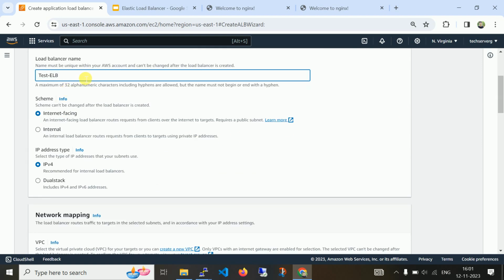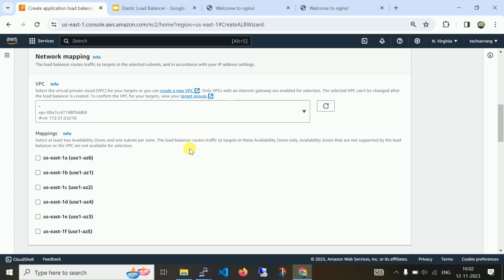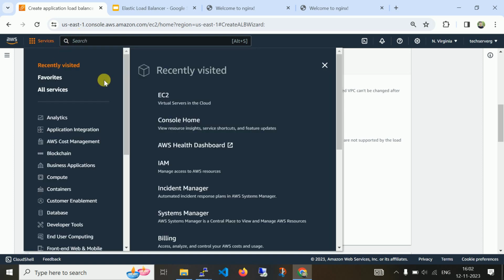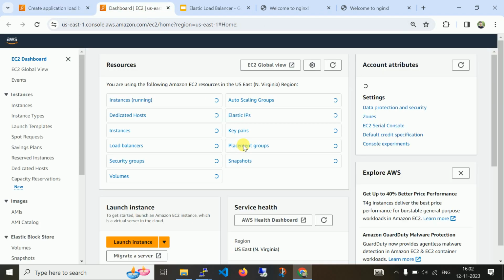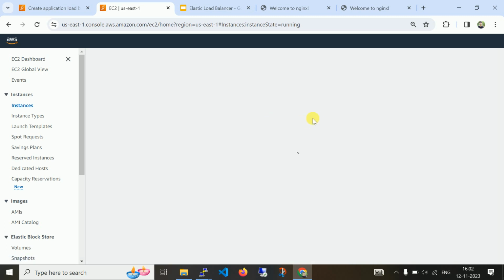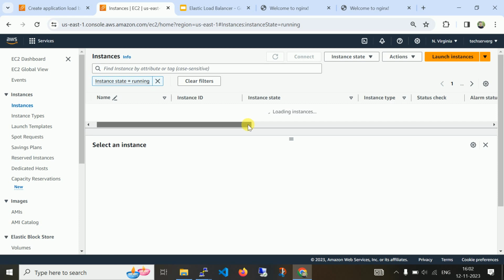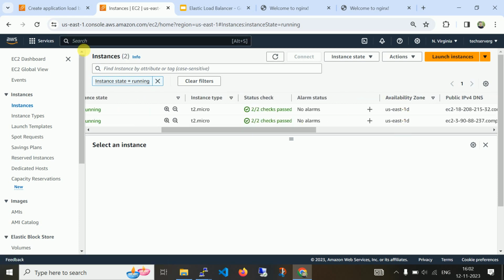There are two options, internal and internet facing. Both web servers are from the internet, and I also need to access them externally, so I'm going to use internet facing, IPv4, and the VPC. Now mapping: where are both of my instances situated, under which availability zone? I need to select that one. As I can see, both my instances are under 1D, so I need to select 1D.